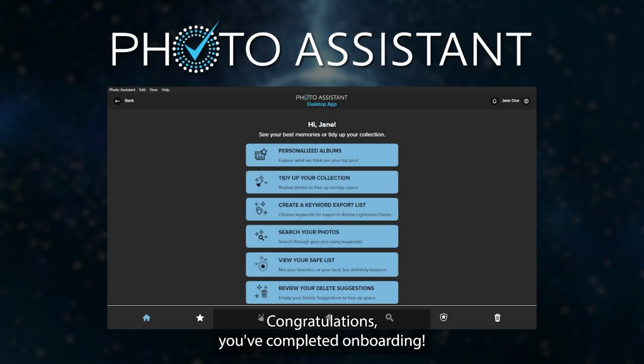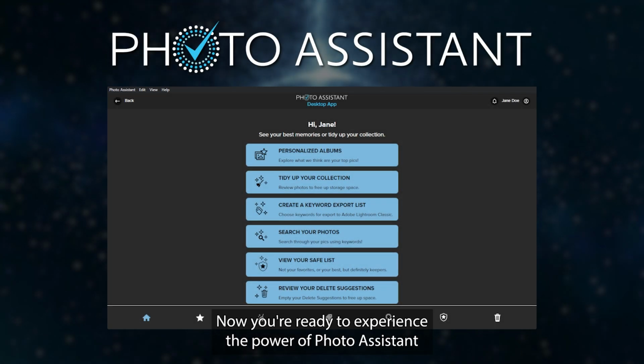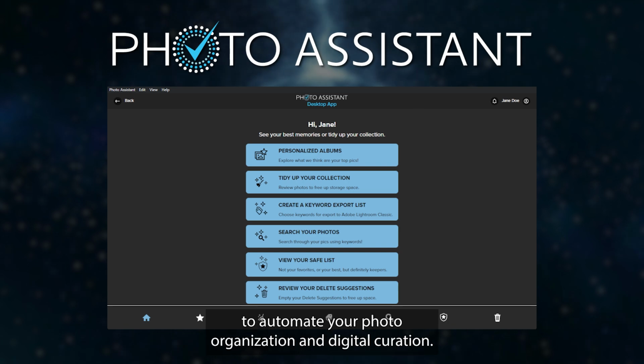Congratulations! You've completed onboarding. Now you're ready to experience the power of Photo Assistant to automate your photo organization and digital curation.